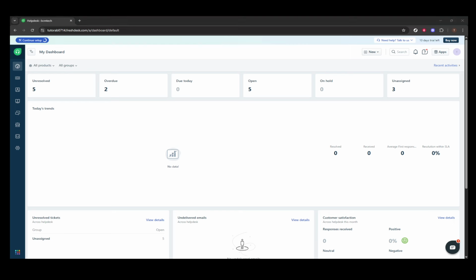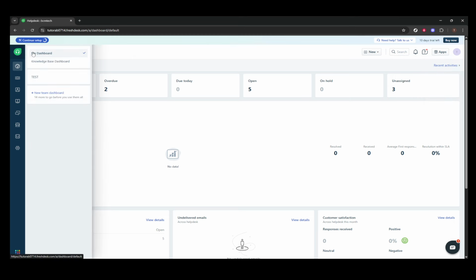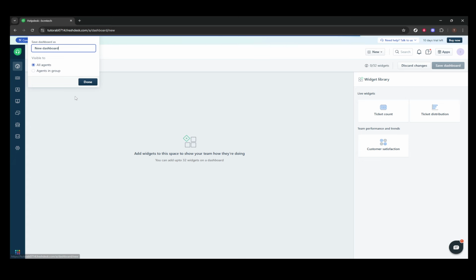Next, you'll need to name your dashboard. Think of a name that clearly represents its function. After naming it, you'll set the visibility options. You can make it accessible to all agents or just to agents belonging to a specific group, depending on your team's dynamic and workflow. Once you're satisfied with these settings, click Done to create your dashboard.